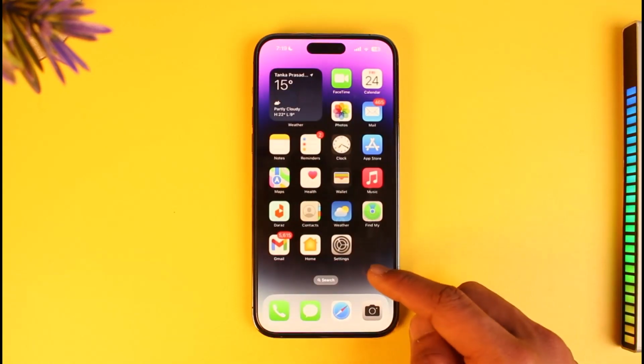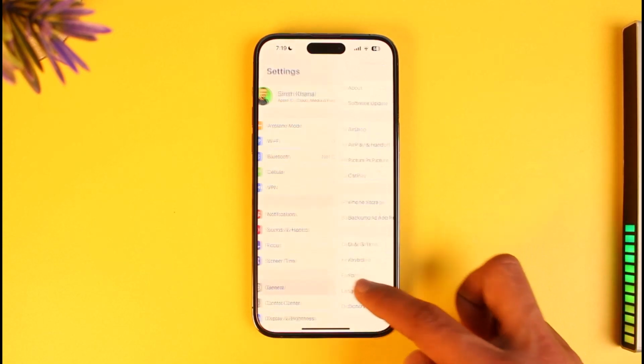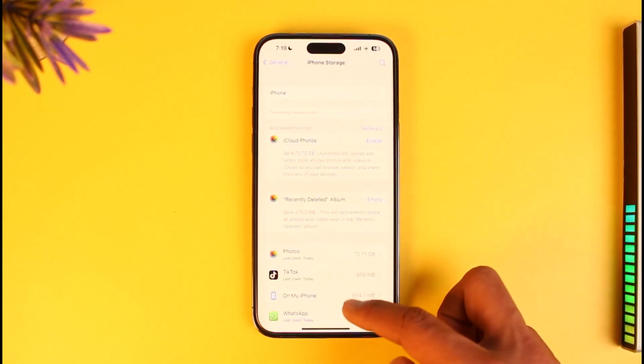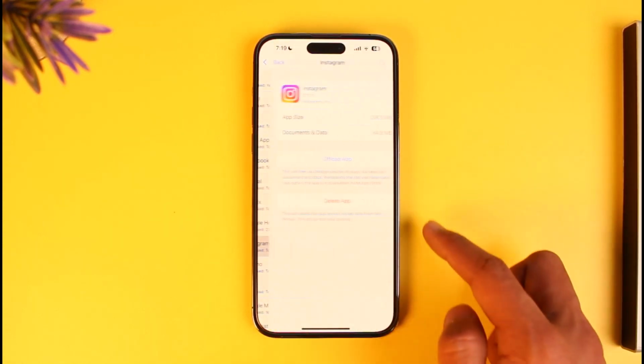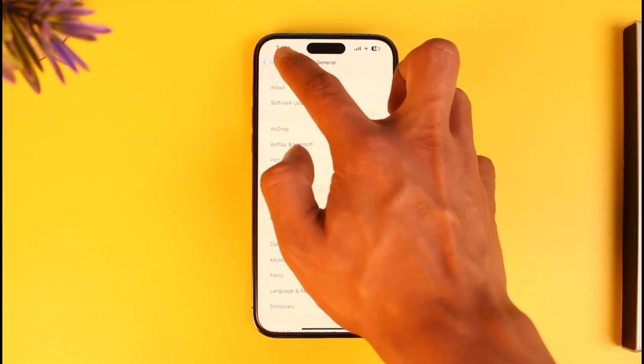If that doesn't help, what you want to do is open up Settings, then go to the option called General over here, then come to iPhone Storage, then look for the application called Instagram, tap on the Offload App button and then try to reinstall the app to see if that solves your problem.